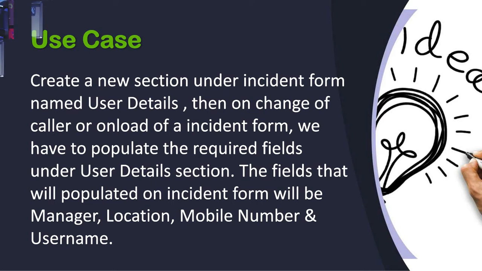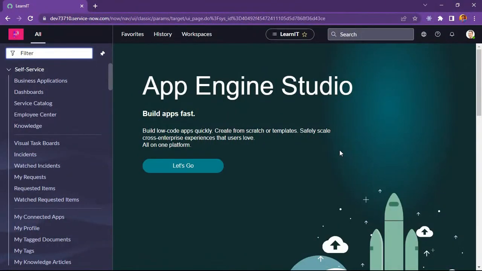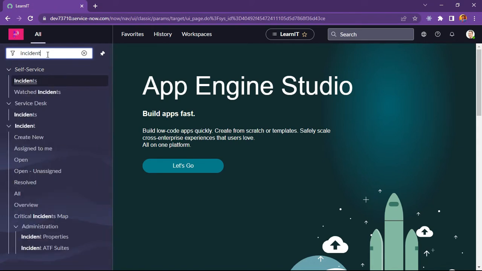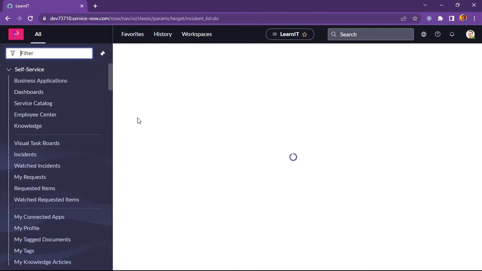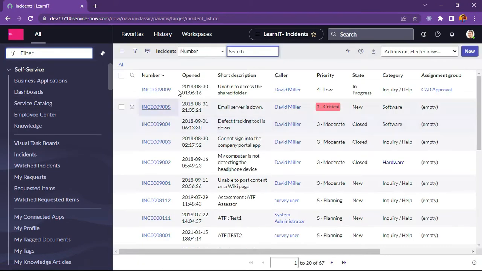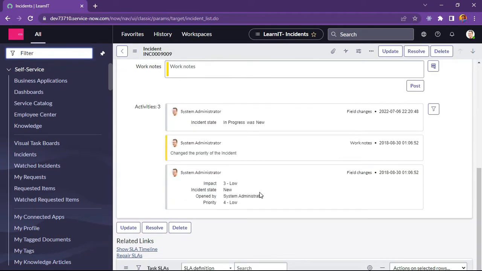As you can see, this is my personal developer instance and now I will show you how we can implement our use case. Okay, so let's move to our incident form. So this is our incident list and this is our incident form.